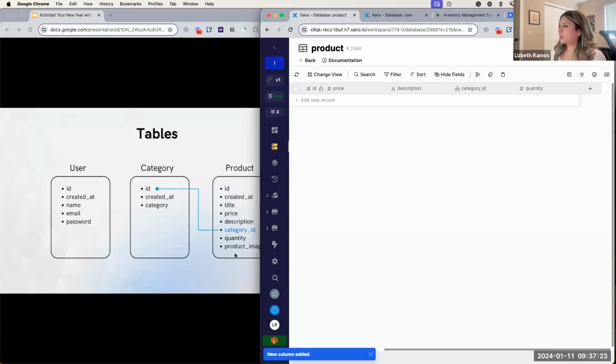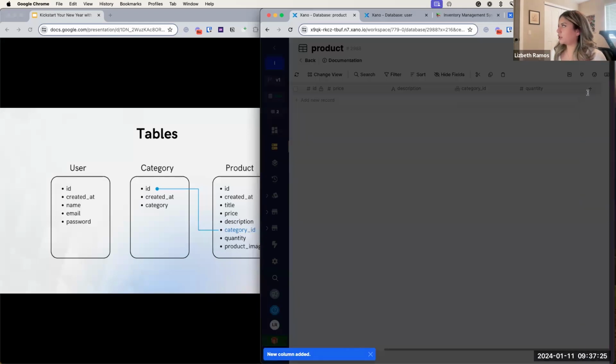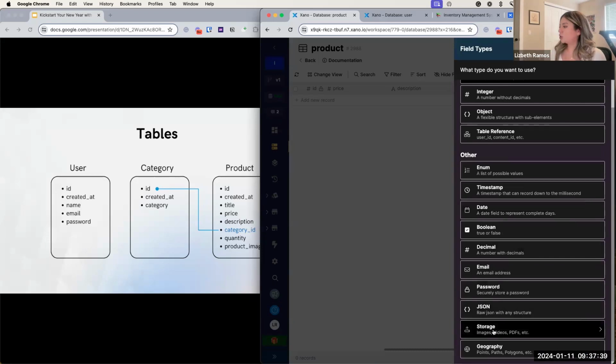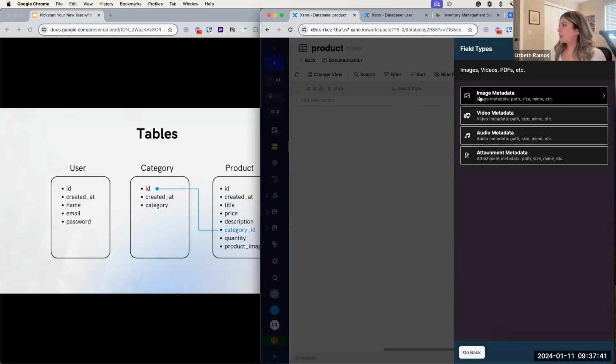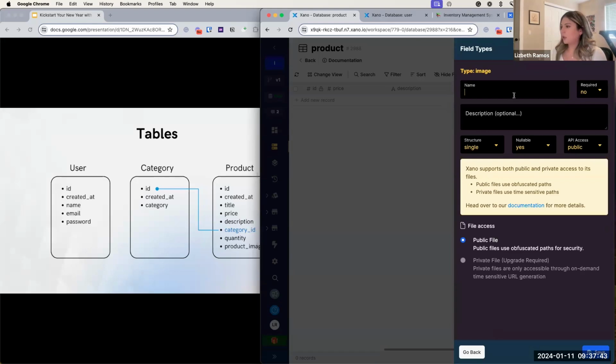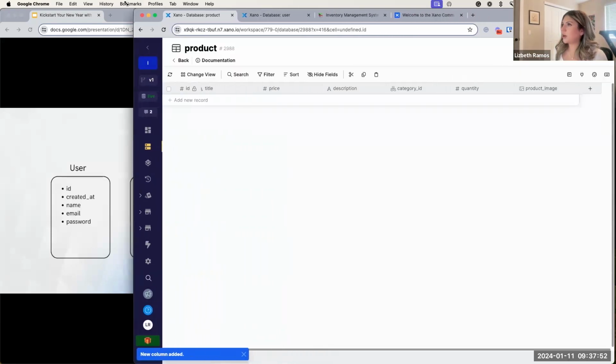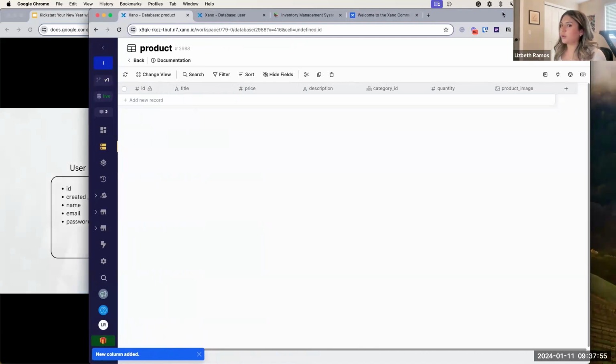And then last but not least, we're going to be adding an image. Now, I just want to note here that for the image, we're not storing the image itself in the database. We're storing a reference to that image. We're storing the image metadata. So we're going to go down here to storage, and I'm going to go ahead and select image metadata and label this product image. Great. So now our product table looks good to go.